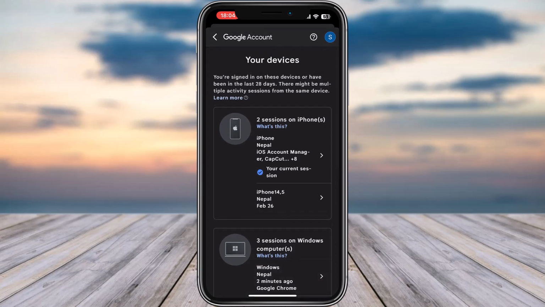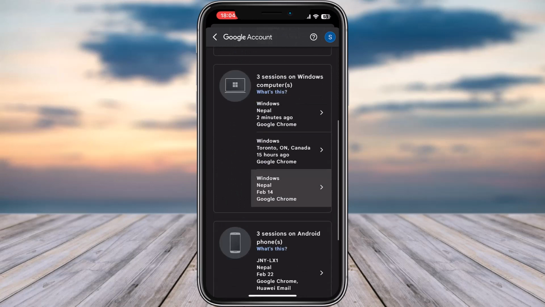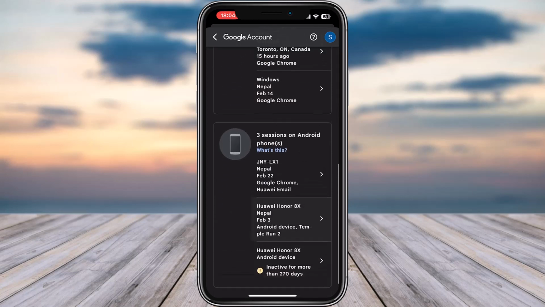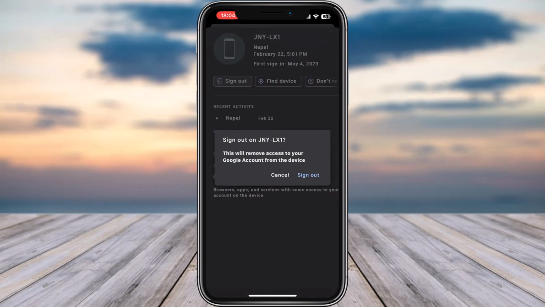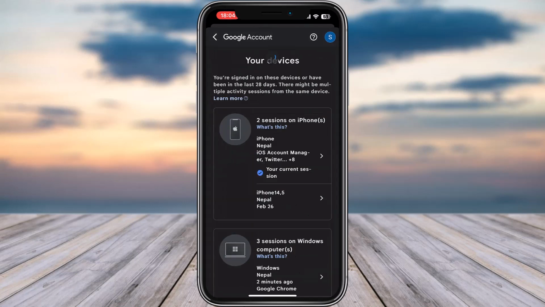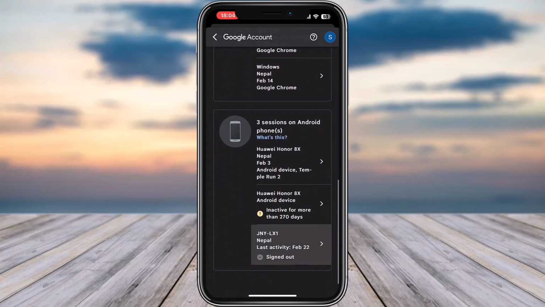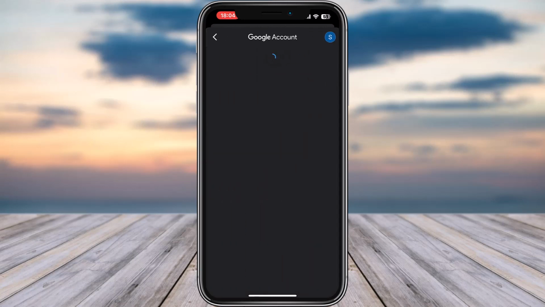You can see 2 sessions on this particular phone and the Windows sessions, including the phone that we have. So right over, all you gotta do is simply go ahead, tap on that particular device and tap on sign out, and we have done so, and you can do that to others as well.